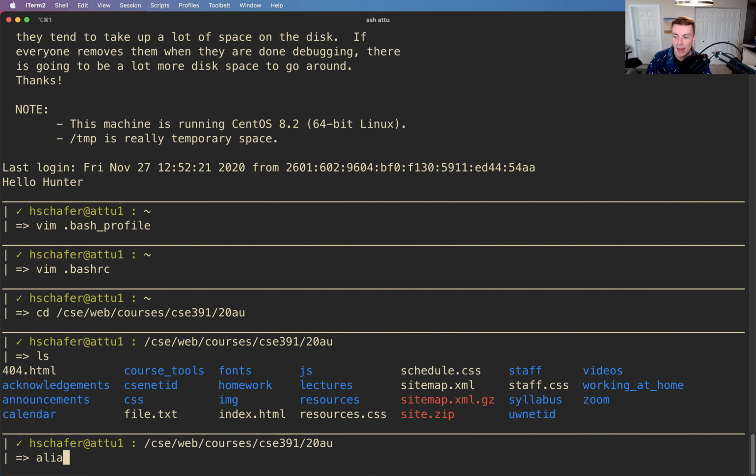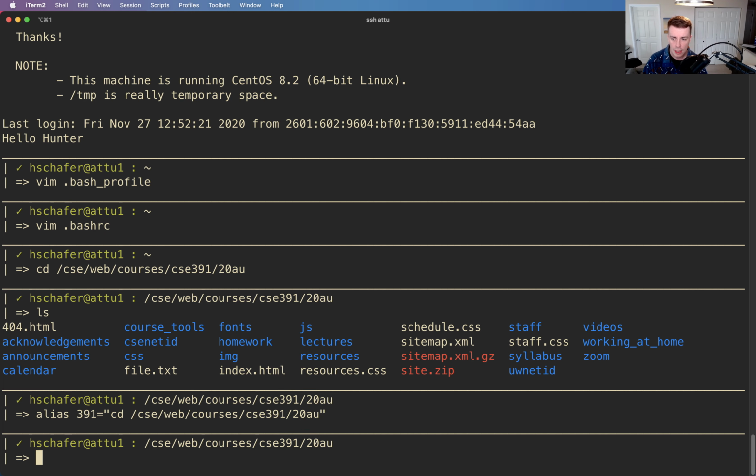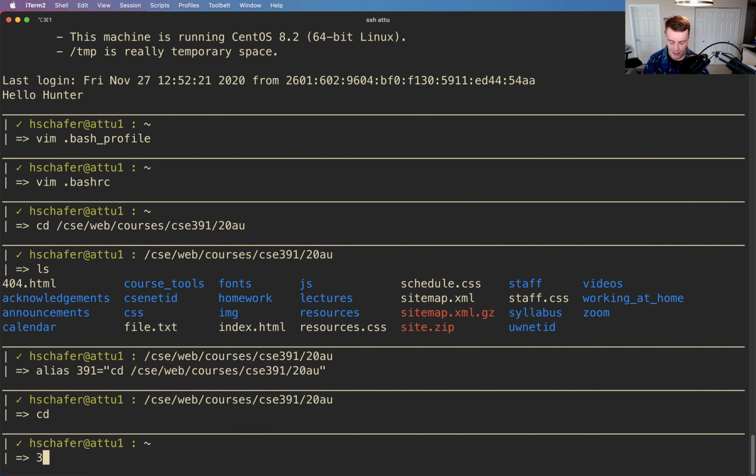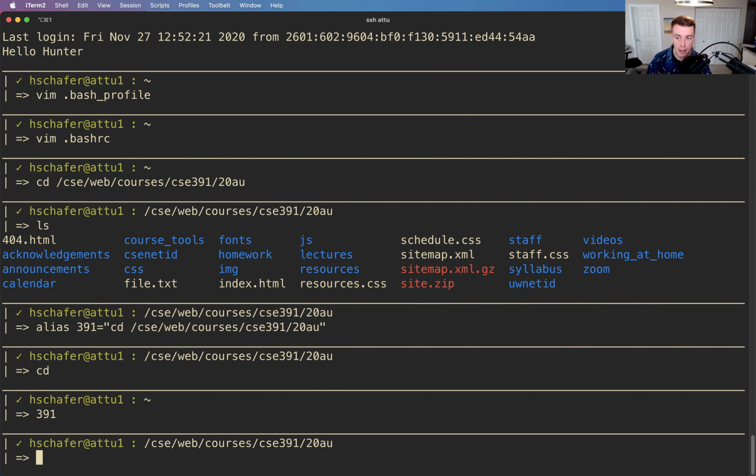What you do is you type alias, and then you give it a name. So I'm going to call this alias 391. And then you put in quotes the command you want to run. So I'm going to do the cd /cse/web/courses/cse391/20au. Now, whenever I type the 391 command, I've in some sense made a new command that just executes what I typed there for me, which is really, really nice.